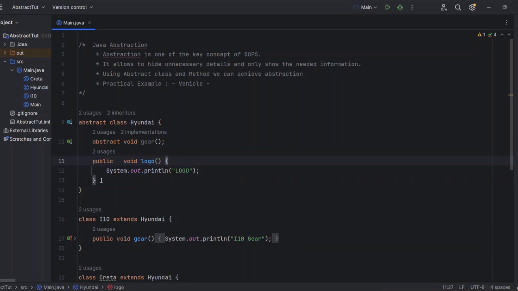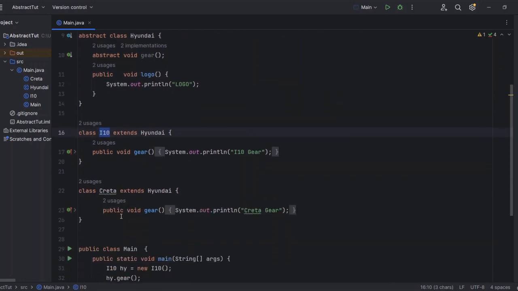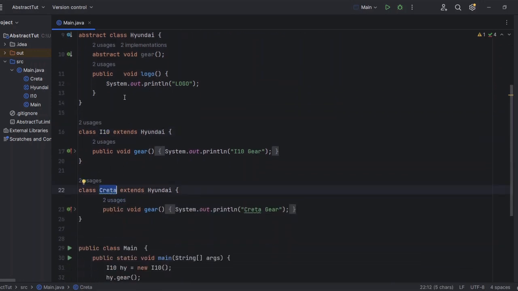So why have we defined logo as concrete? Because the logo is going to be common. The Hyundai logo is not going to change. The logo will remain the same whether it's an i10 or a Creta. The logo will remain the same, but the gear can change. For example, suppose i10 will have 5 gears, Creta will have 6 gears, right?